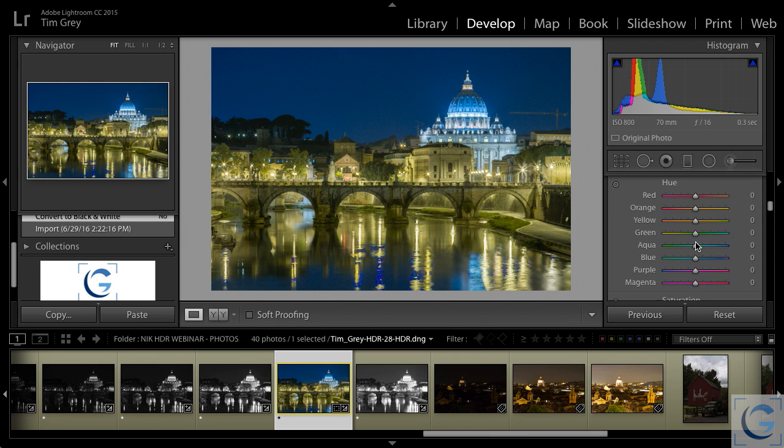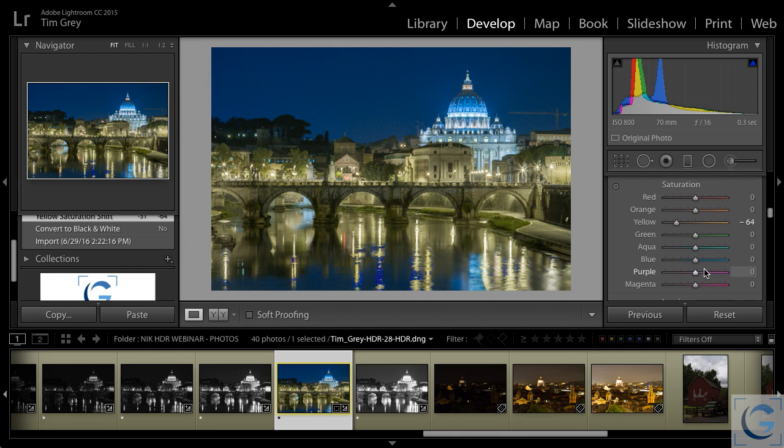In this case, I think I might actually go down to my saturation and reduce the saturation for the yellows, because that was maybe a little bit too much. I do like the blues, so I might boost those just a little bit. And so you can see we've got a lot of flexibility, so pretty nice in terms of that workflow.